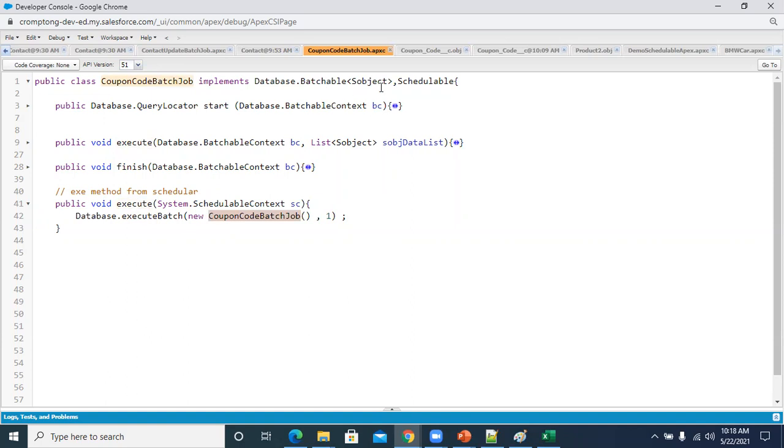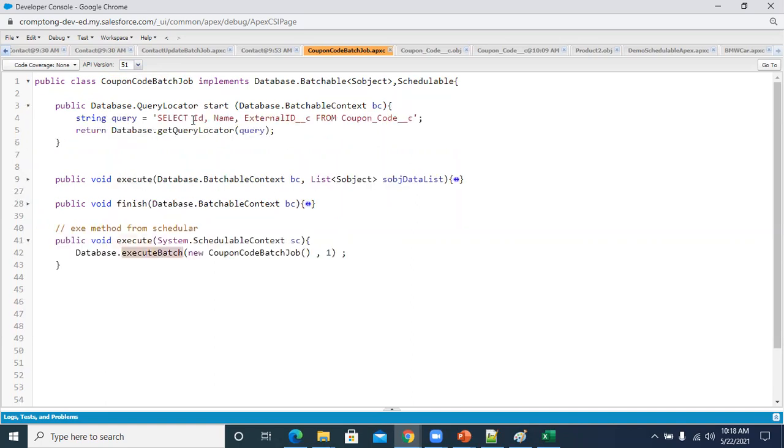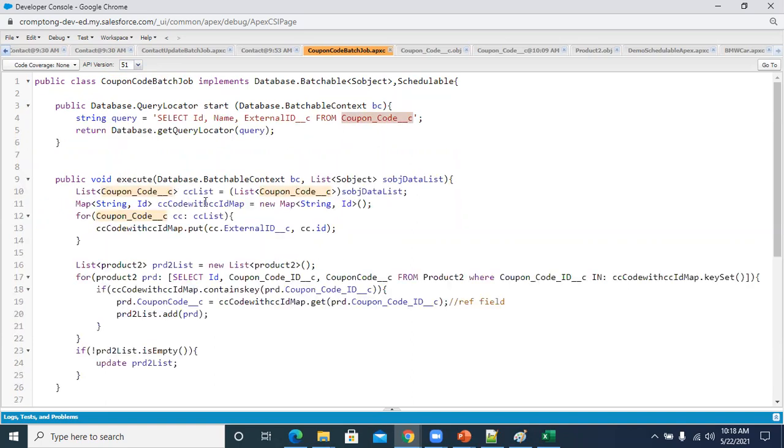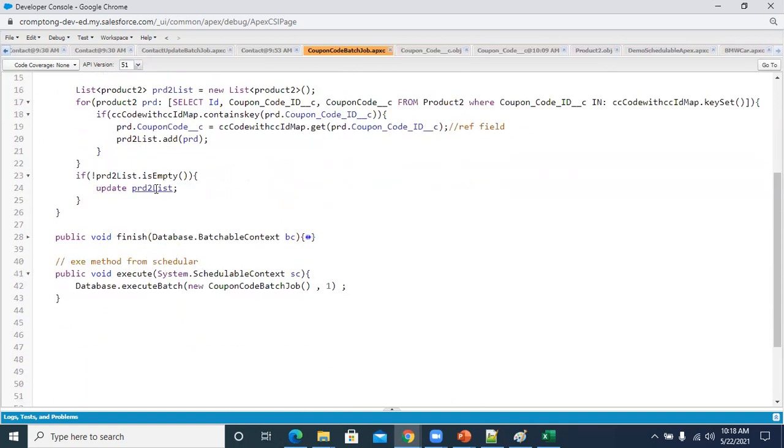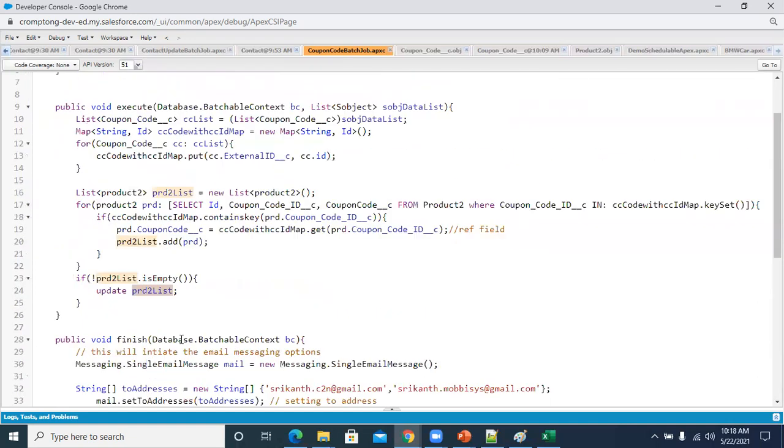Now I want to schedule this job. Whenever you schedule that job, with respect to that time this execute method will execute. Whenever this execute method executes, it executes the batch. Whenever it executes a batch, it brings the data from the coupon code and supplies it to the execute method. Execute method will iterate. It brings only those coupon code related products and they will be associated, and we are updating the product, and later it will send an email for us.